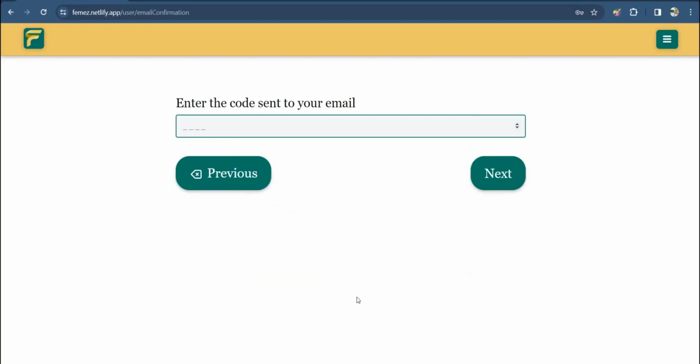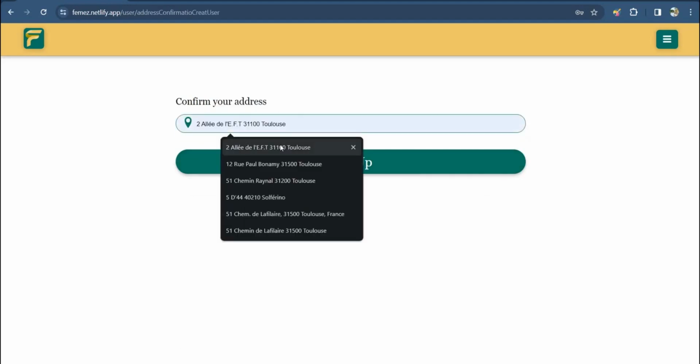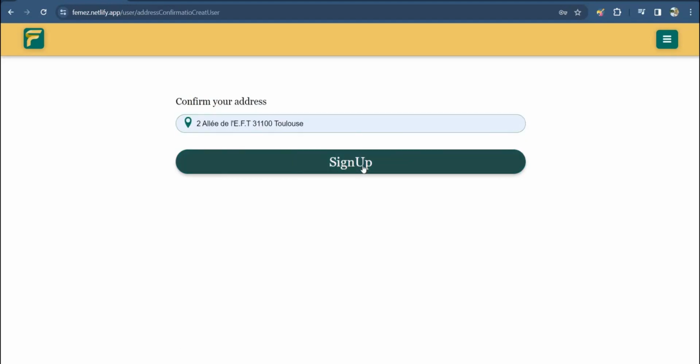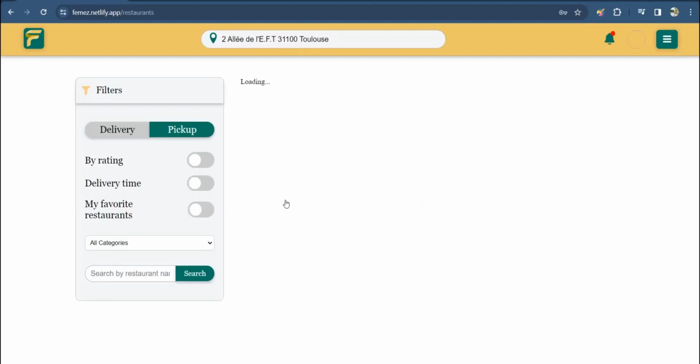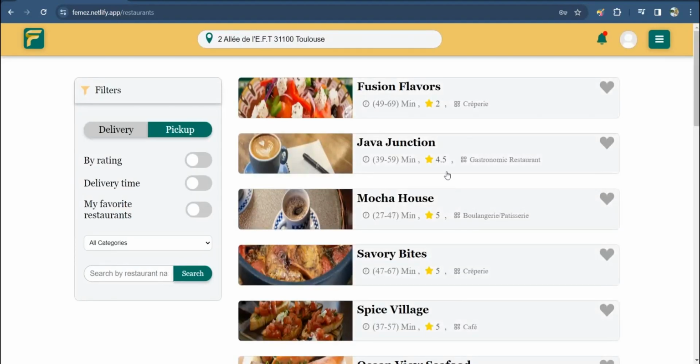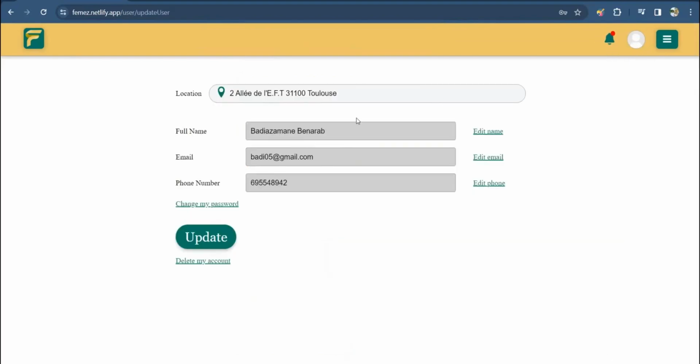The user should get an email confirmation with the 4 digits. After that, the user confirms his address. After clicking on sign up, this user will be added to the database and it will be directed to the login route. After he logs in, he will see all the restaurants around 5 kilometers of his address, and also in the nav bar, he could see and edit his profile, and also he could delete his account.